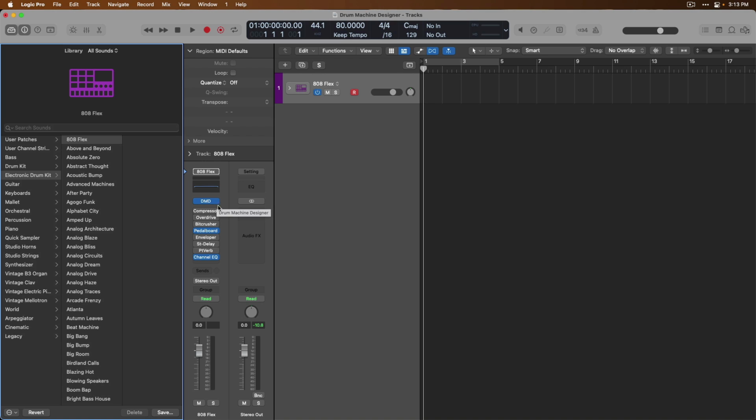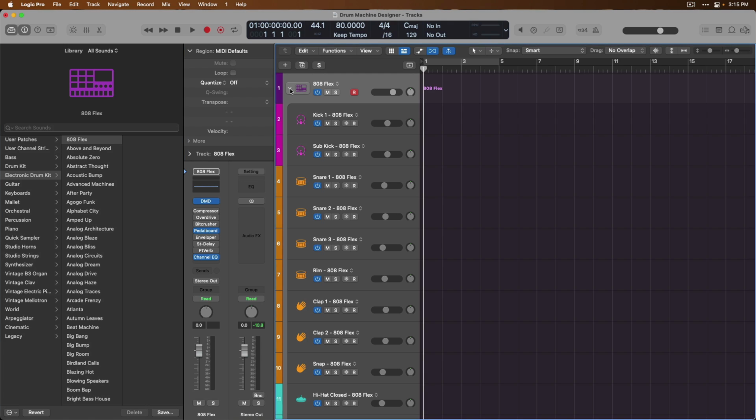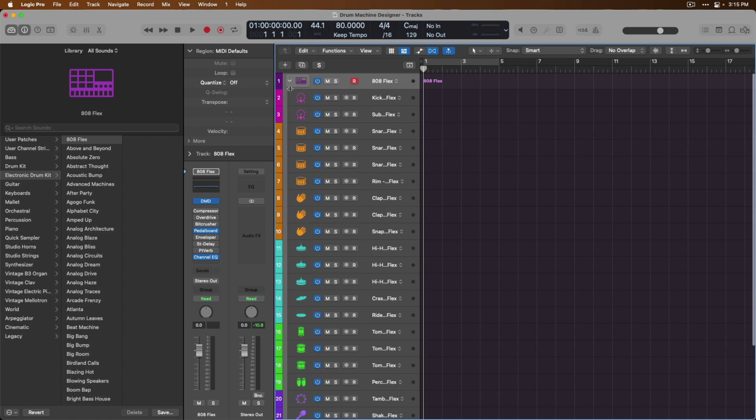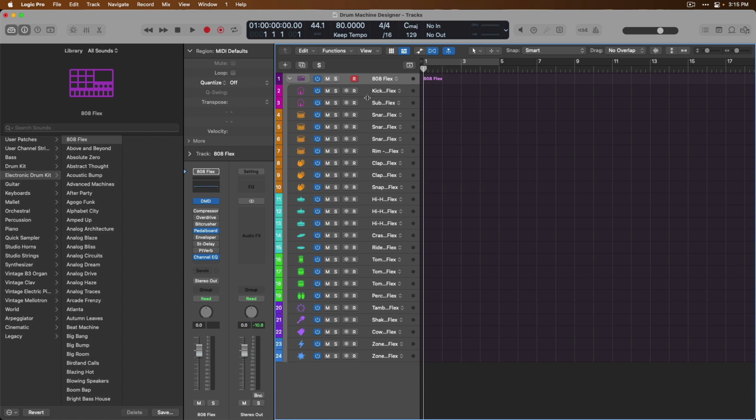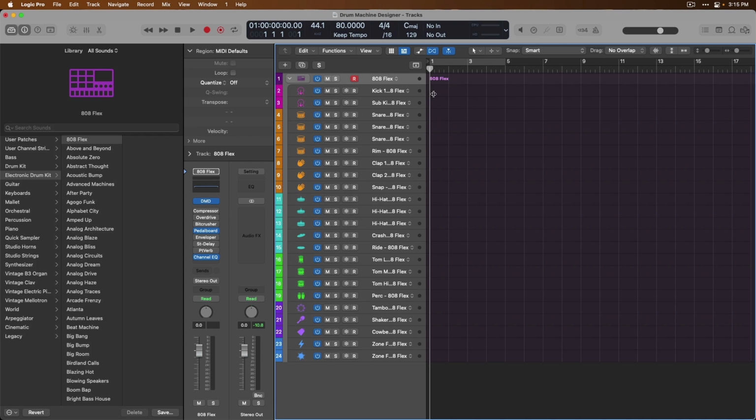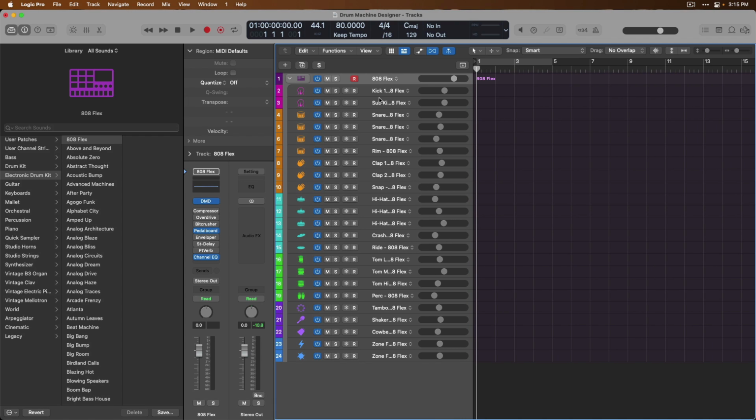There are also a number of plugins that have been loaded onto the channel strip. And if we take a look at the track in the tracks area itself, you may notice this rounded rectangle with what looks like an arrow. If we click on this rounded rectangle, we open what is called a track stack, which is something we'll be exploring in the series very soon. Let's reduce the view a little bit. And look at that, we have what looks like an individual track for each element of our drum kit.